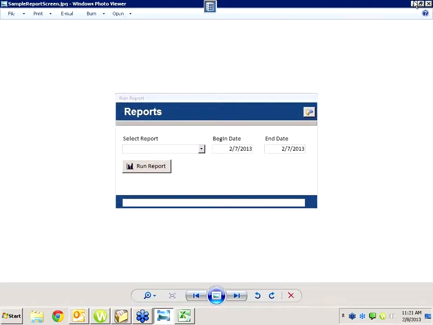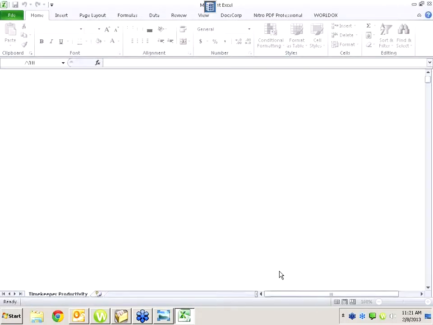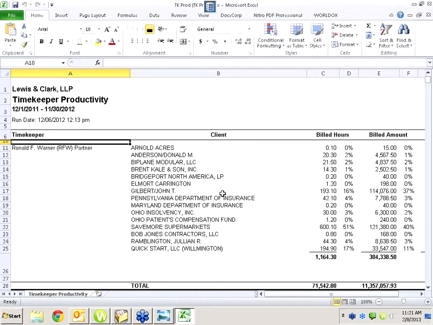Now, another report that I've got to show you would be this one. This is a timekeeper productivity report that shows by timekeeper and then by client how much time was spent, hours, amount billed, not spent, but billed, and how those percentages break down.